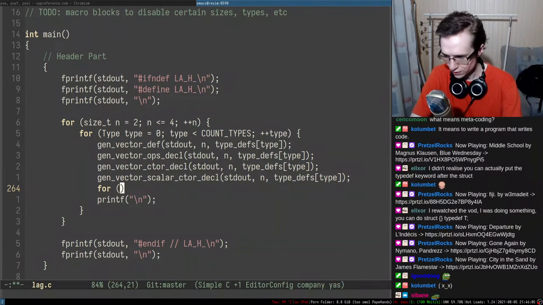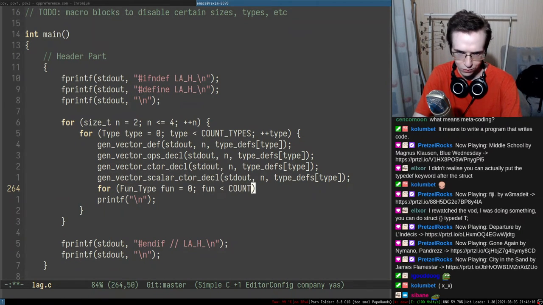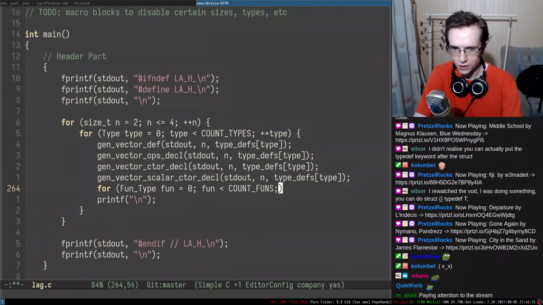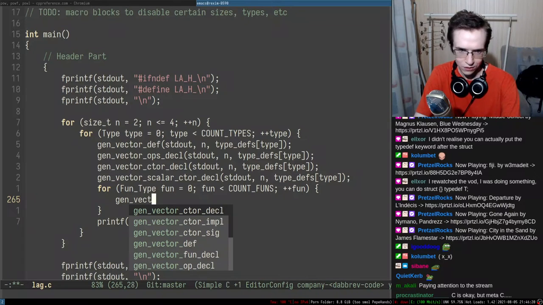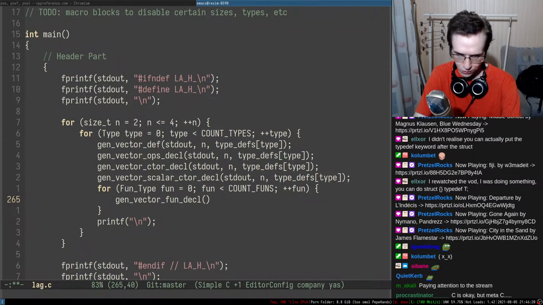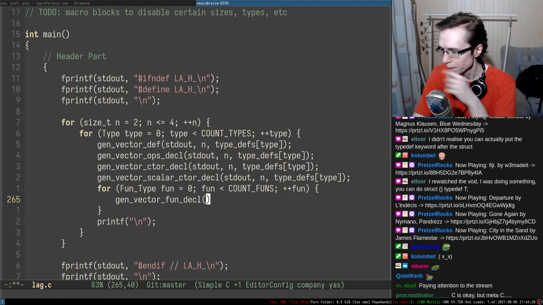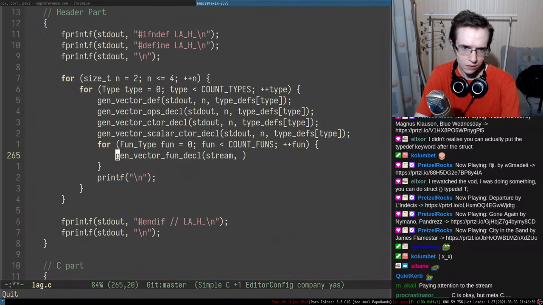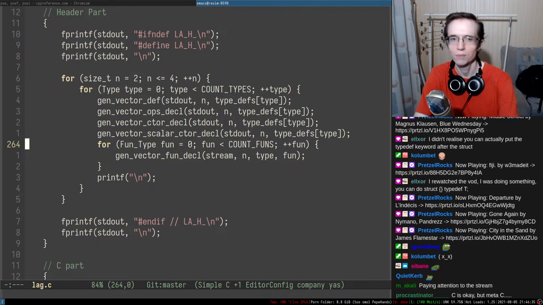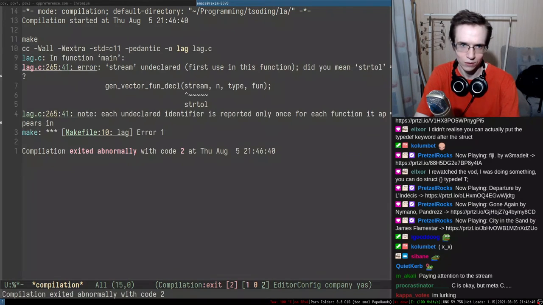Okay, so let's actually iterate through the function types. So it's going to be fun zero, fun less, count, fun plus. And then I can do generate vector fun declaration, right? In the fun declaration, we have to pay attention to the stream. All right, so this is going to be string, and this one is going to be n. We already have n, so then we provide the type, and then we provide the fun, and there we go. So we're going to generate a bunch of declarations in here. Okay, let's take a look at what we have.